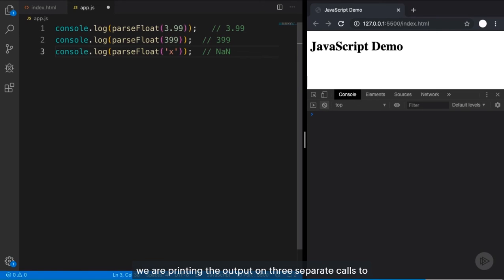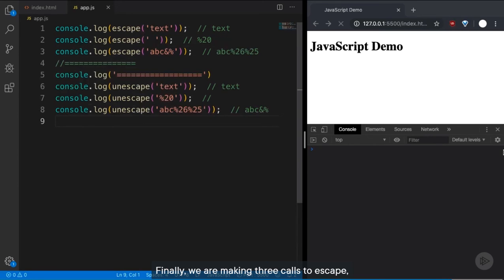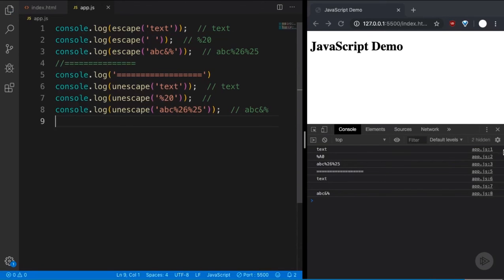Again, we are printing the output of 3 separate calls to parseFloat here to the console. And if the input is invalid, the output in the console is not a number. Finally, we are making 3 calls to escape, followed by 3 calls to unescape, and the output is displayed in the console. We use the output from the escape statements as the input for the unescape statements. This shows us how encoding and decoding works.